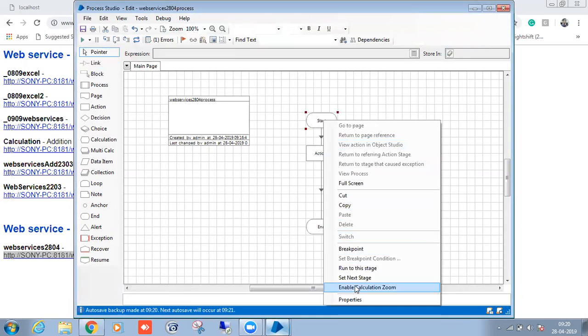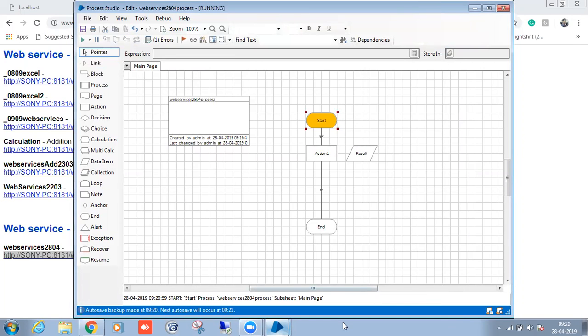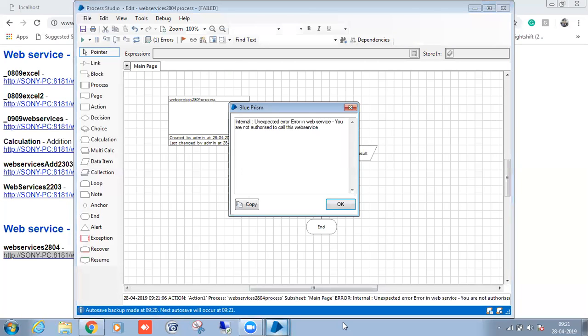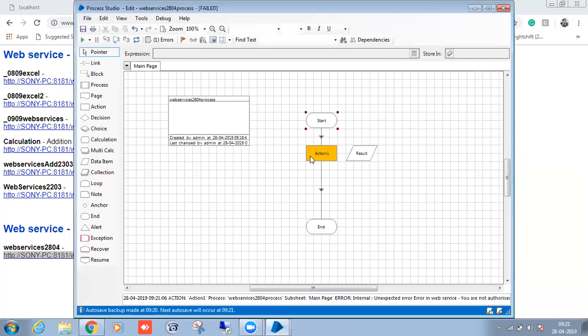Sometimes it won't work. Sometimes, the way you are using it, you are not authorized to call the web services. There are some admin only, but the functionality will be like this.